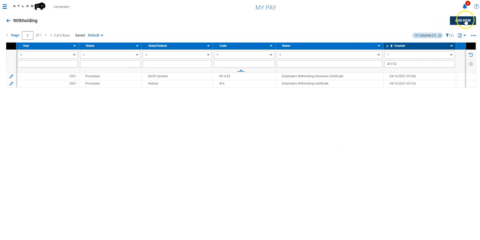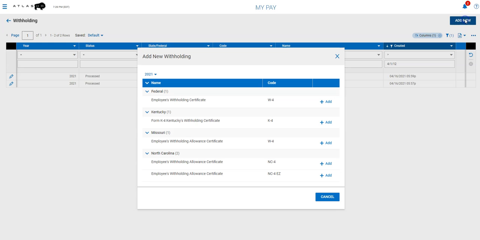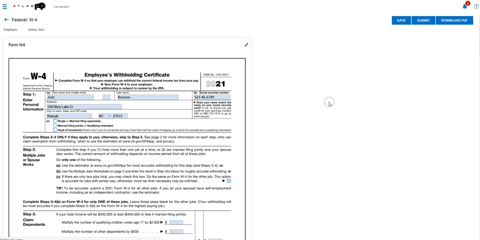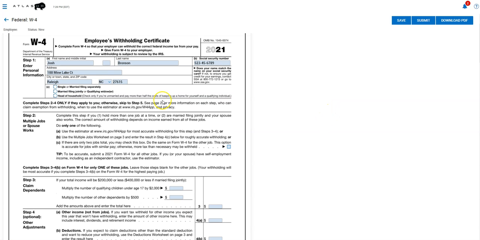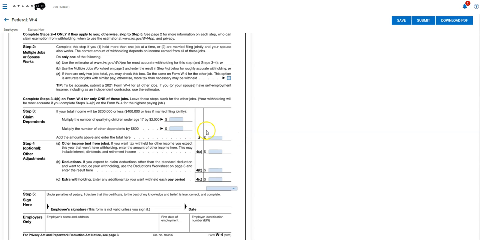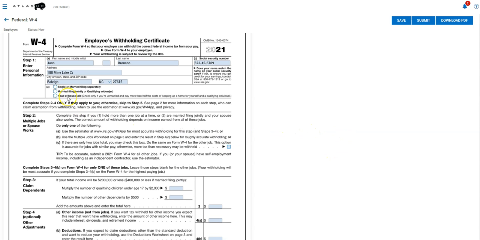So I'm going to click Add New in the upper right-hand corner here. And I will click the Add button next to the federal W-4. So I would just enter in whatever information was changing, if it was marital status or dependent information. And when I'm done, I'm going to click on Submit.